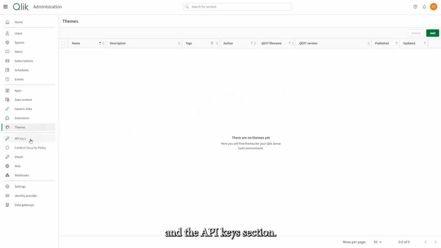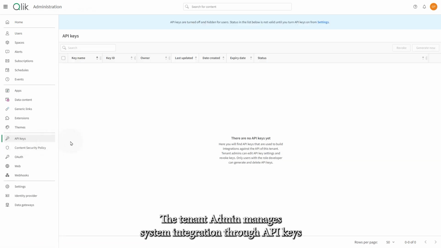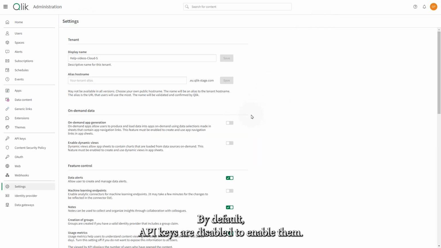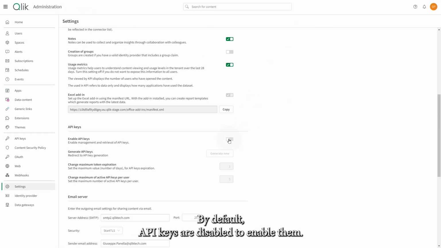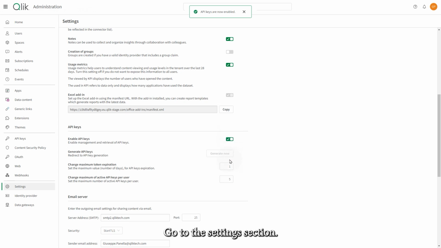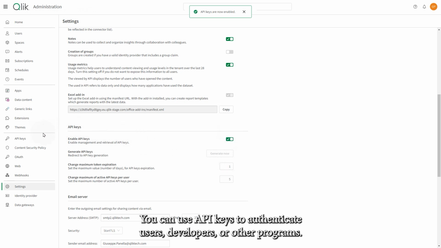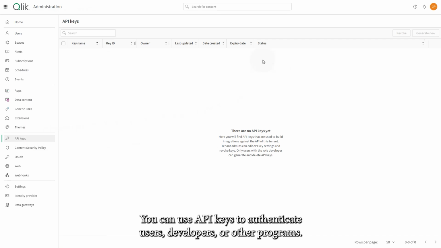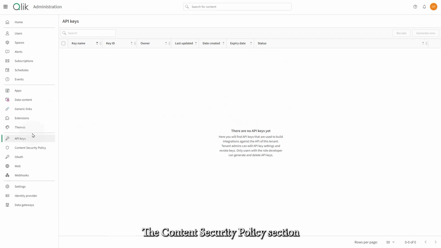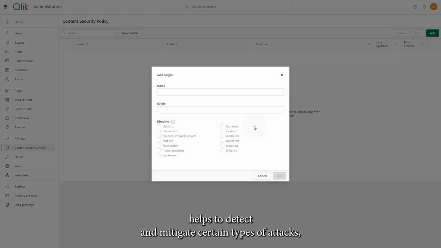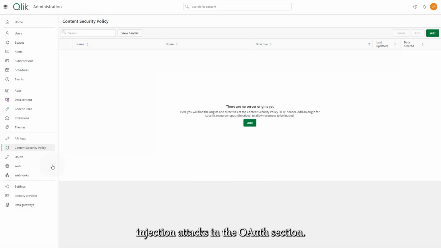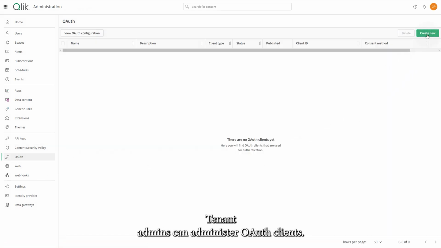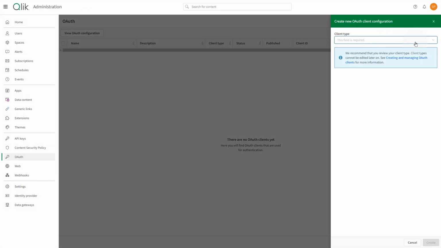In the API Keys section, the tenant admin manages system integration through API keys and web integrations. By default, API keys are disabled. To enable them, go to the Settings section. You can use API keys to authenticate users, developers, or other programs. The Content Security Policy section helps to detect and mitigate certain types of attacks, including cross-site scripting and data injection attacks. In the OAuth section, tenant admins can administer OAuth clients.